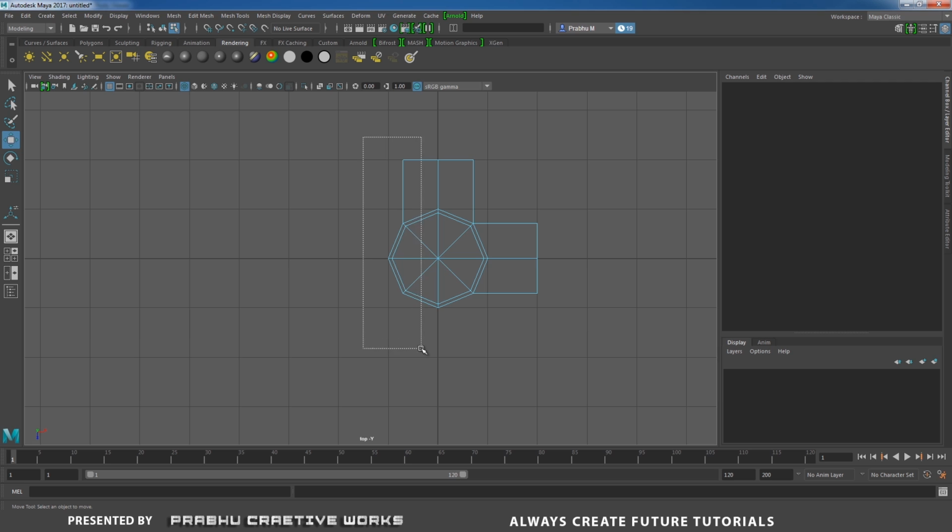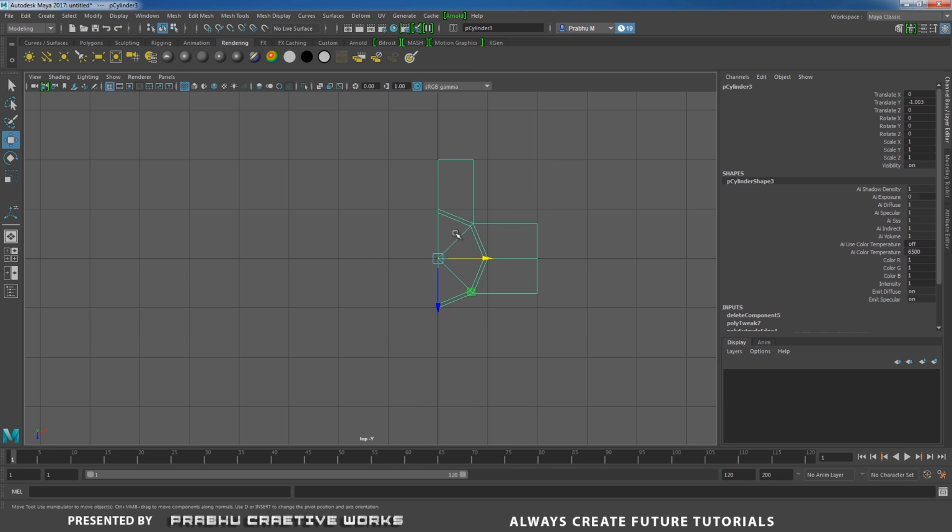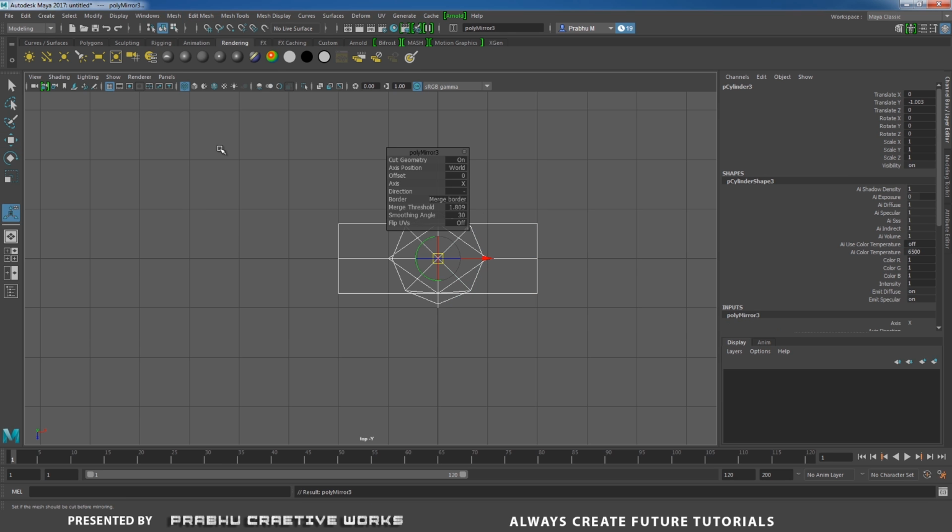So I will delete this face. Right click and choose object mode. With the object selected, go to mesh and choose mirror. It automatically mirrors on the opposite side, and I reduce my merge threshold. That means it will mirror perfectly.